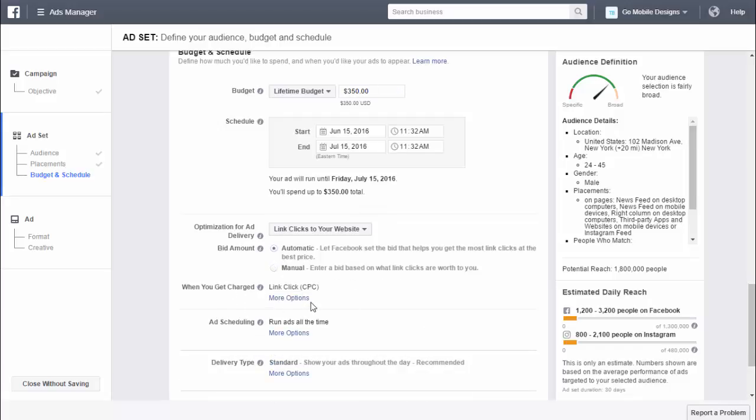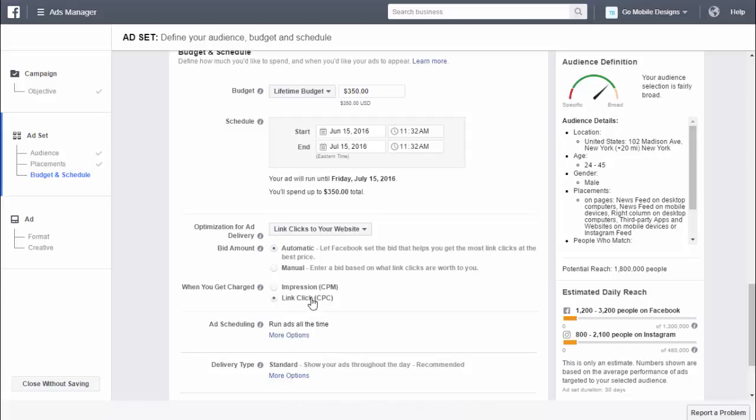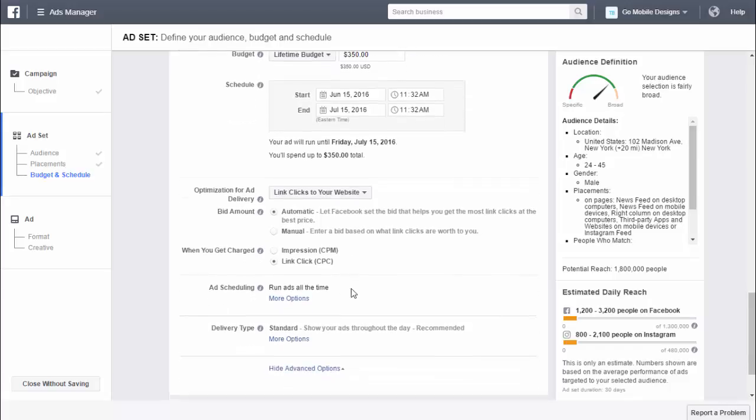When you get charged, this is an important option. You can do link click, which is a CPC, cost per click, or you can do impressions, which essentially is every time someone sees the ad, you will get charged for it. So anytime Facebook runs that ad, you are going to be charged. So I like to do it on link click, so the CPC will stick with that.